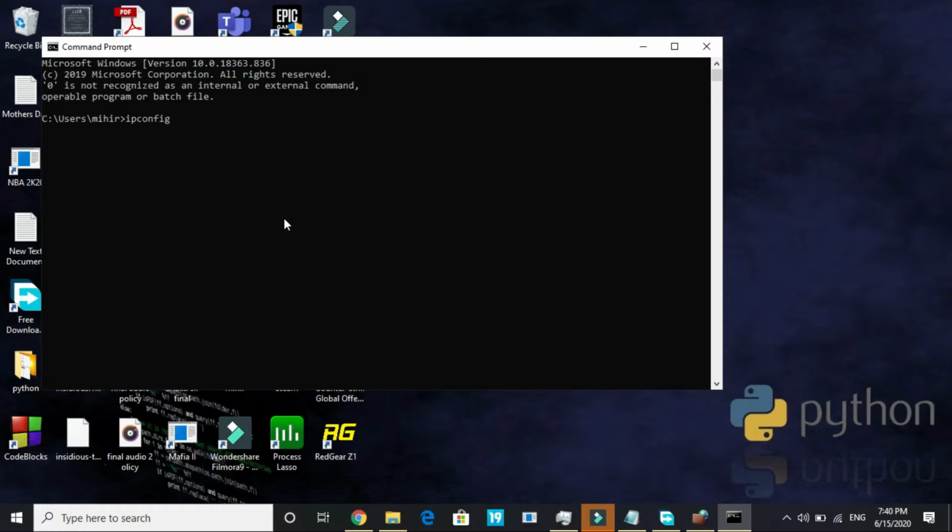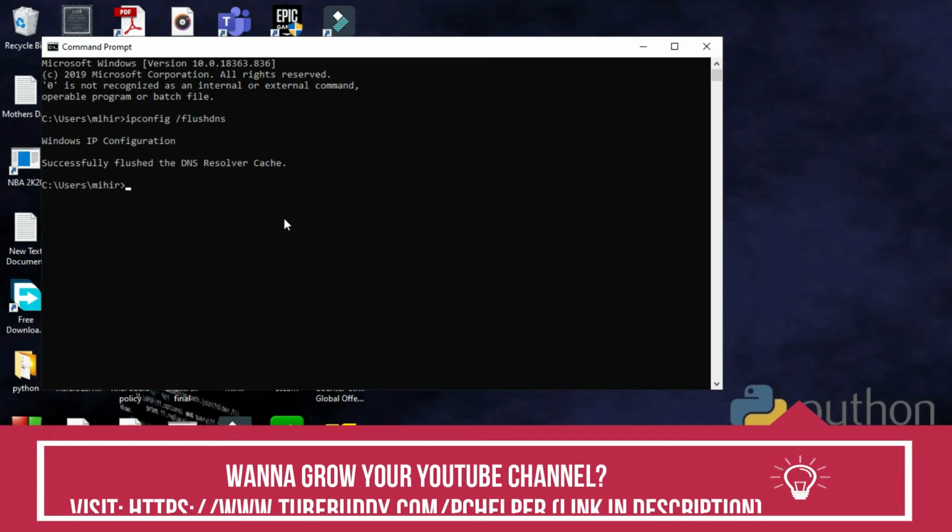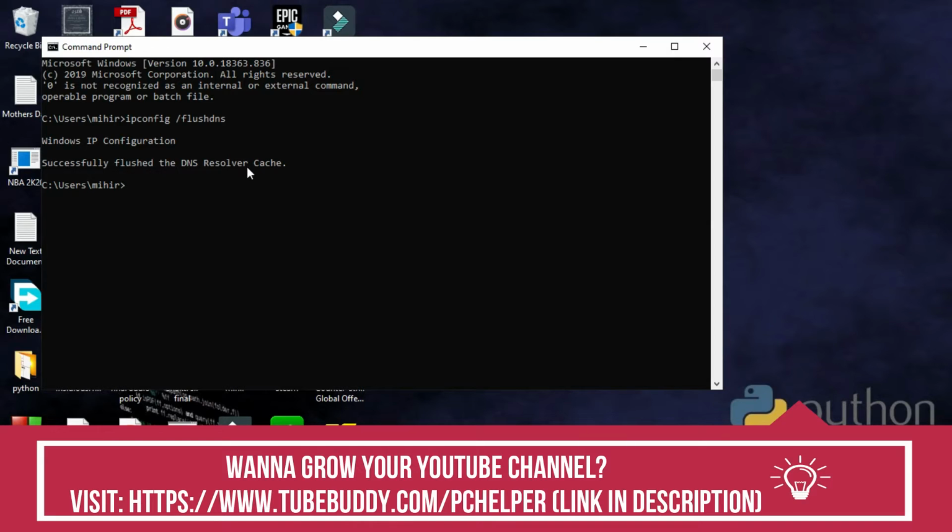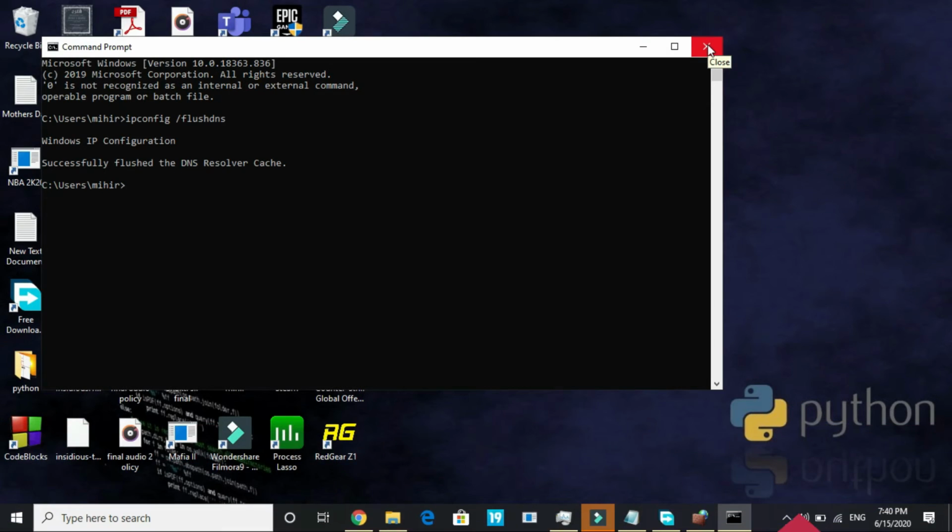ipconfig space slash flushdns. Once you have typed this, press enter, and you can see it says successfully flushed the DNS resolver cache. Once you have done it, your DNS has been flushed, and if the first three steps didn't work for you, it will surely help you.